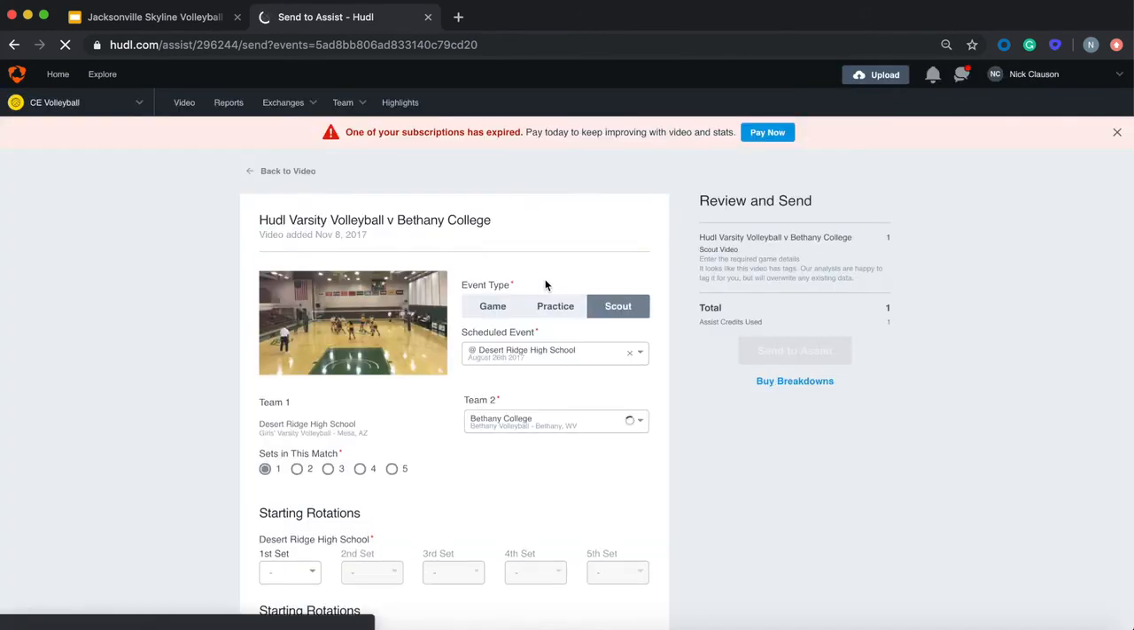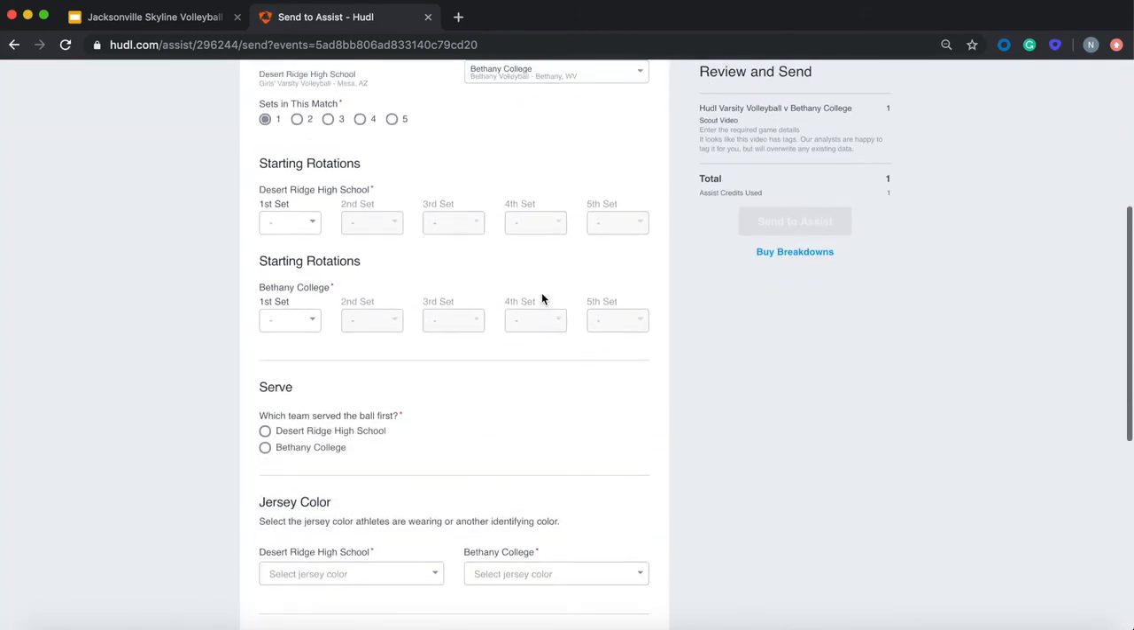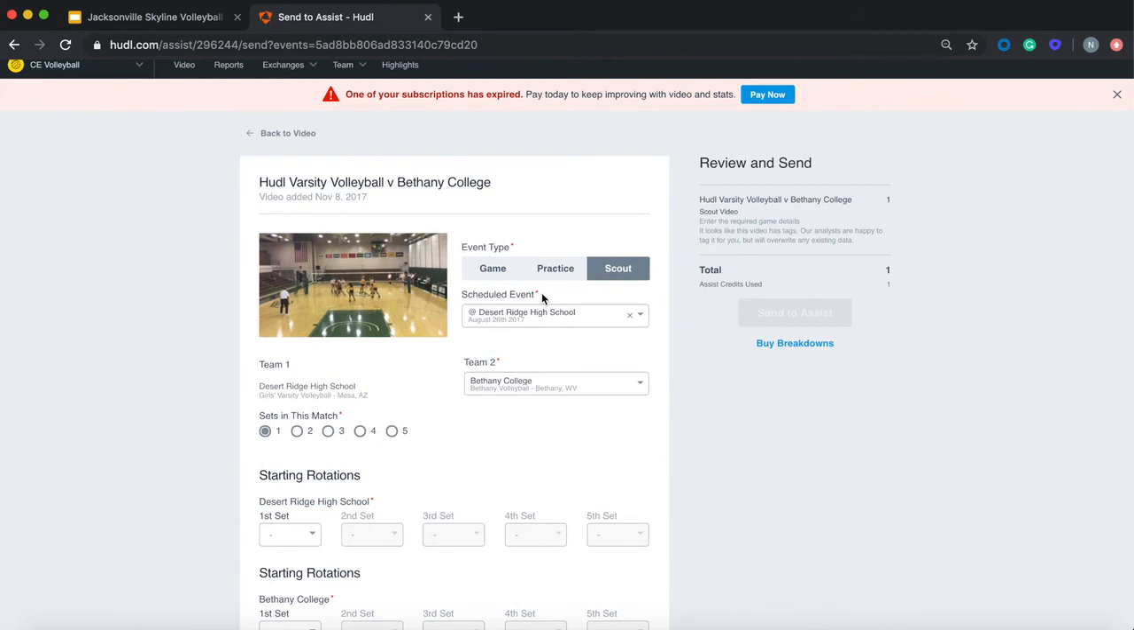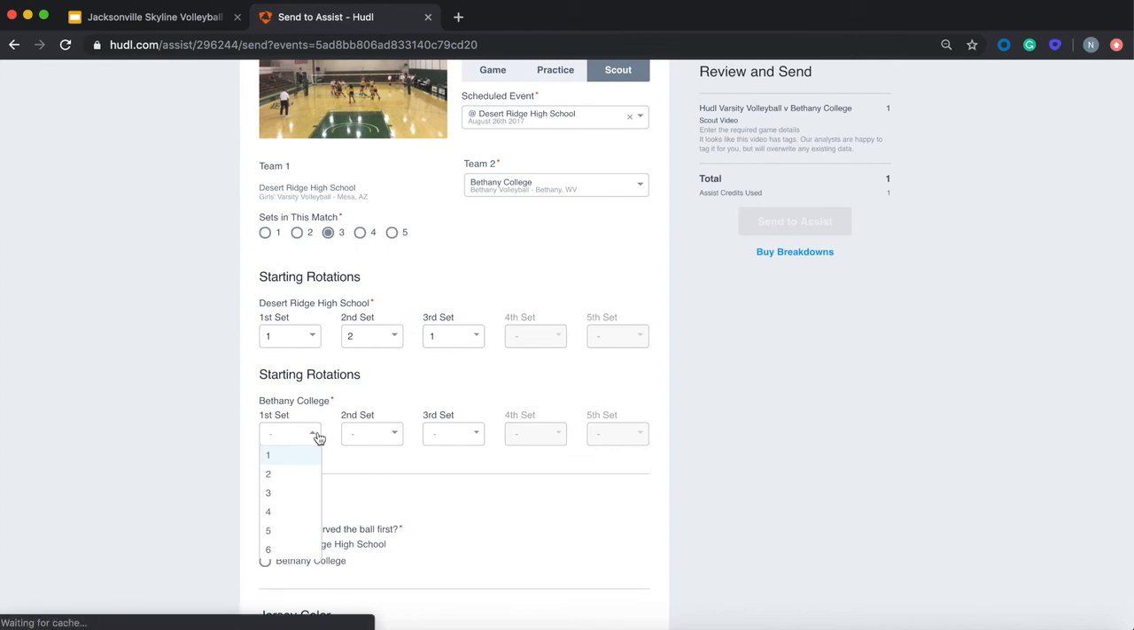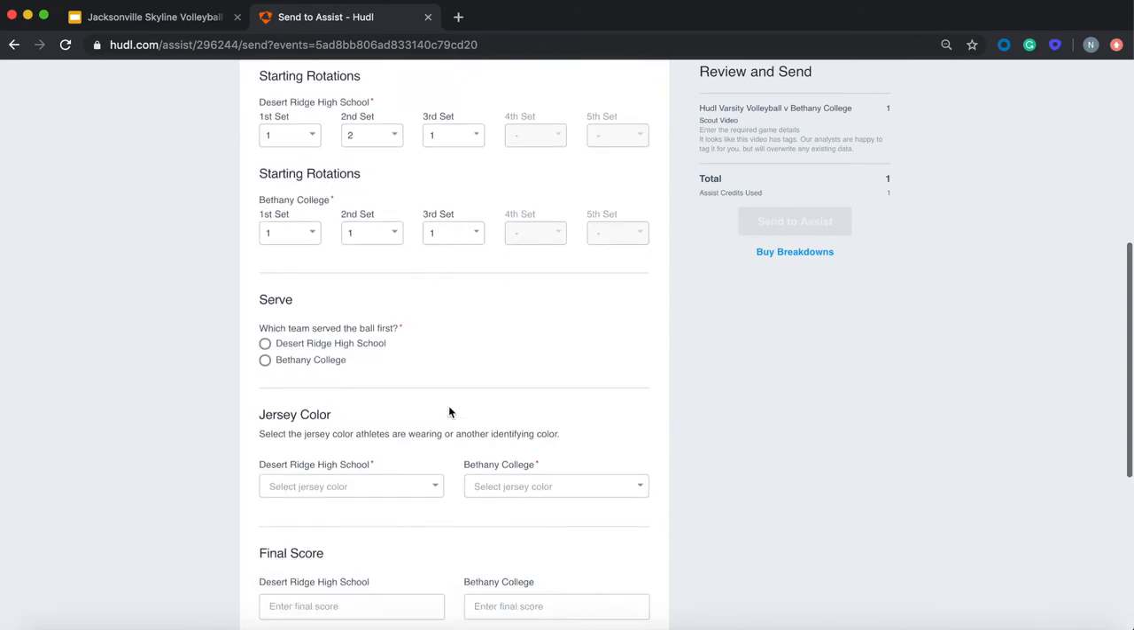So you hit send to assist, it takes you to this page. Yeah, and that slide didn't show you everything. That's why I kind of wanted to pop in here. So there's 3 sets. We were in rotation 1, 2, and then we went back to 1. If you don't know your opposing team's rotations, you can honestly just put in ones, but you typically would. If you don't really care about tracking that, then by all means, you can just put in ones.